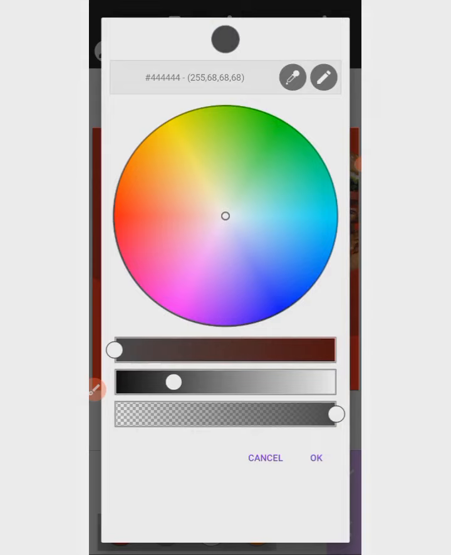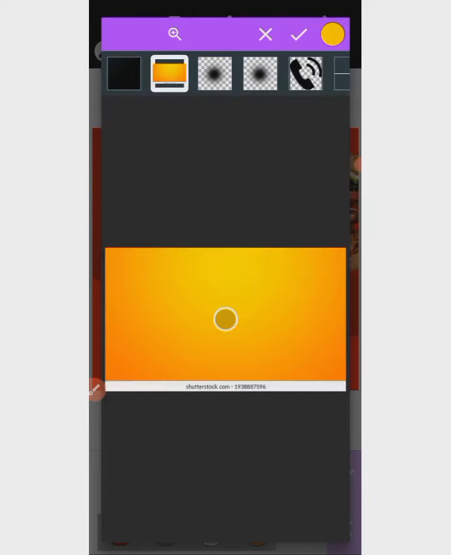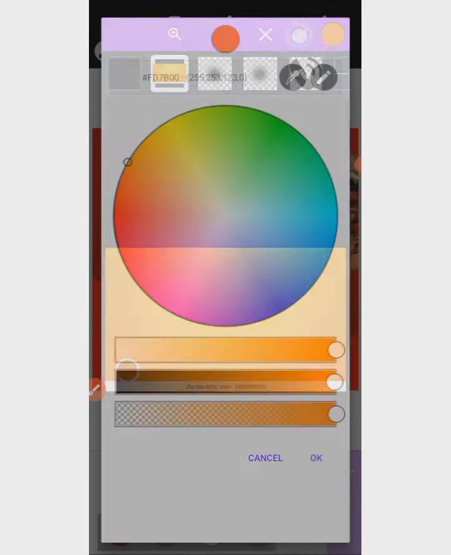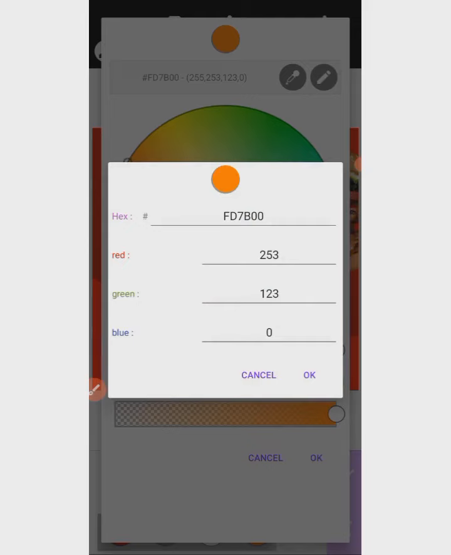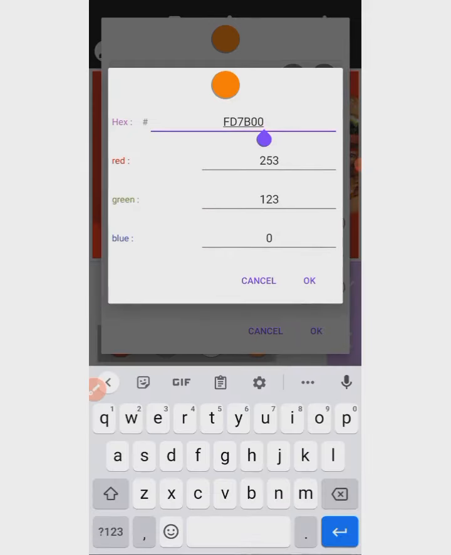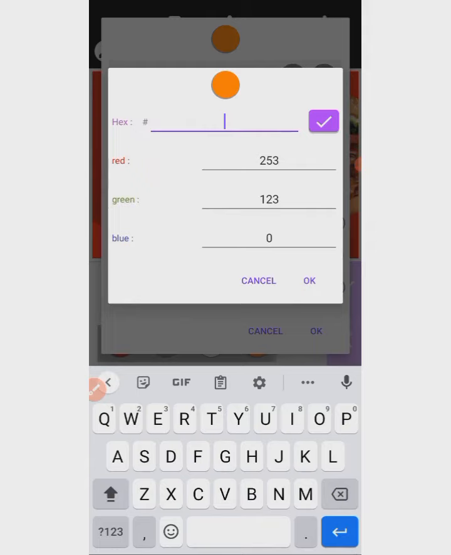So I use my color picker. This is the color I'm going to choose for the darker part. And don't forget the color hex code. This is the color hex code. When you click on that pencil icon, this is FD7B00. Let me delete it and show you something. The color hex code for white is FFF.